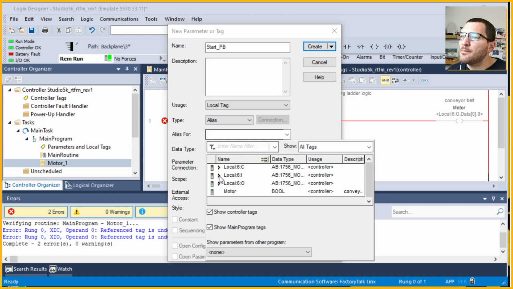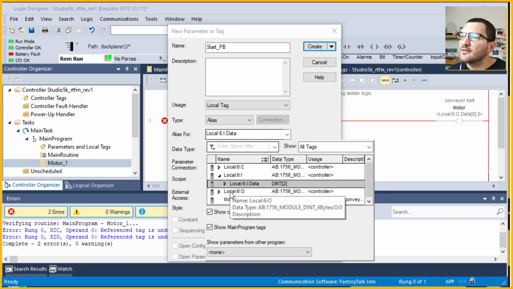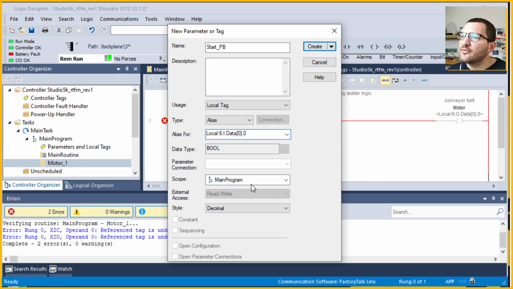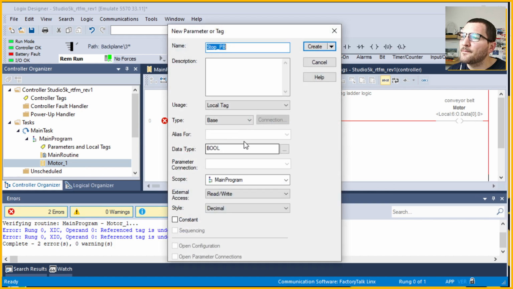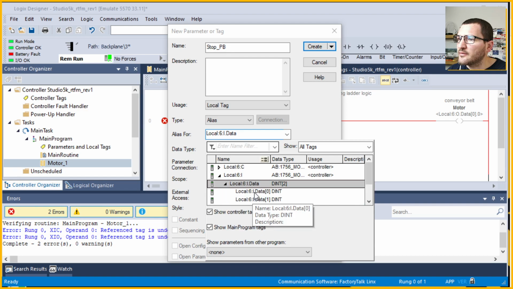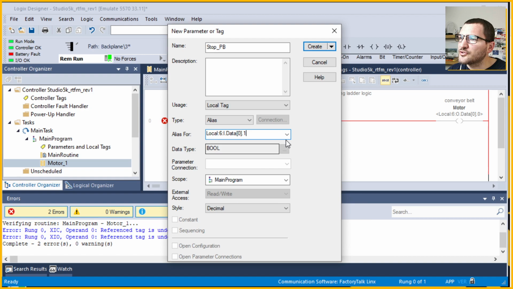So we select our input card. This time we're going to select input 0. For the start button, push create. We do the same for the stop button. It's going to also be an alias. So let's select alias, and we select the same element, same DINT, but this now is going to be, oh, check this out, guys.